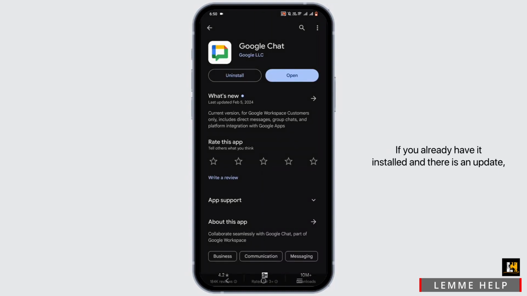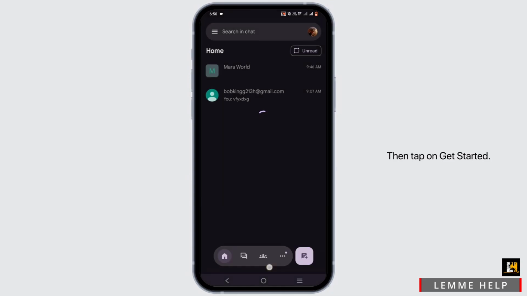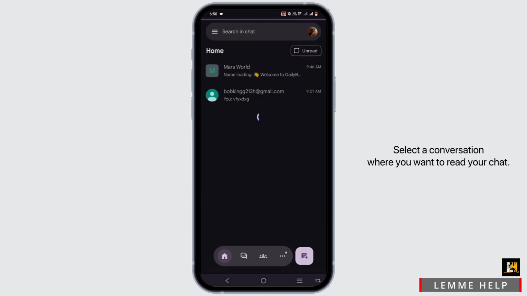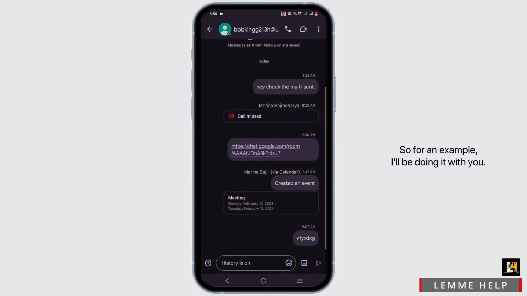If you already have it installed and there is an update, go ahead and update it. If not, tap Open. Then tap on Get Started. Select the conversation where you want to video chat. So for an example, I'll be doing it with you.